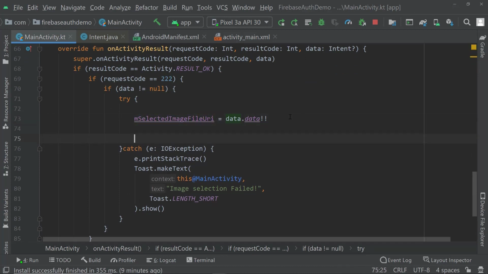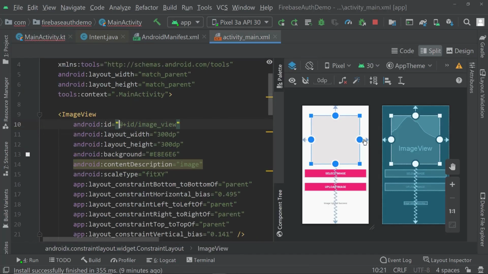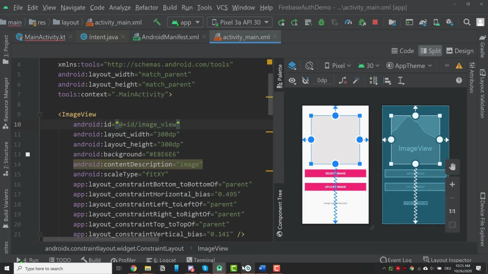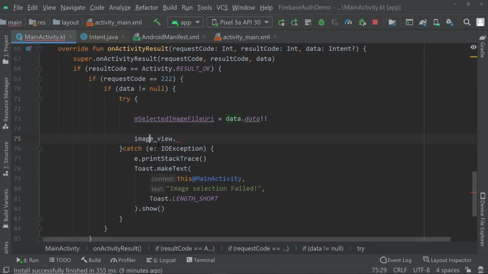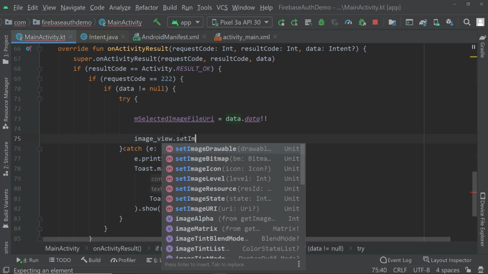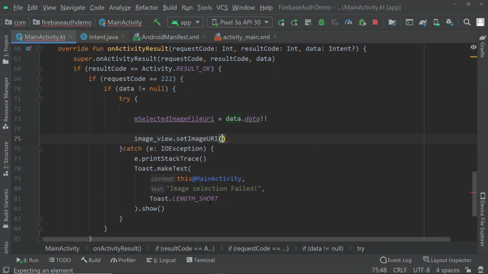Now I can go ahead and use my image view, which is this image view here, basically this gray block. And I want to assign the image that I've just selected. This is very simple. You can do it via setImageURI, and you can now pass the URI directly to it. So selected image file URI.